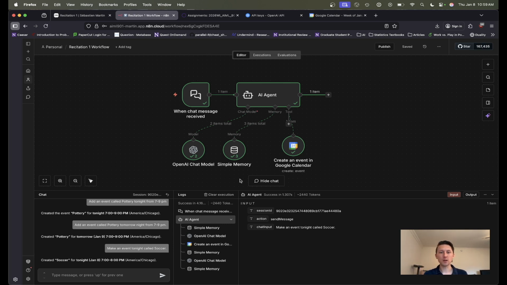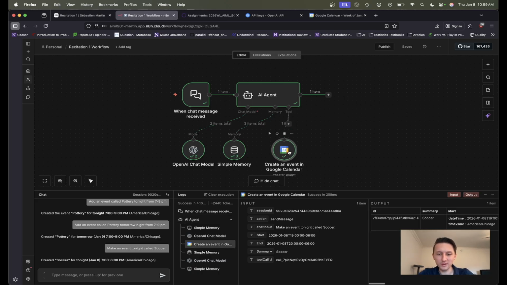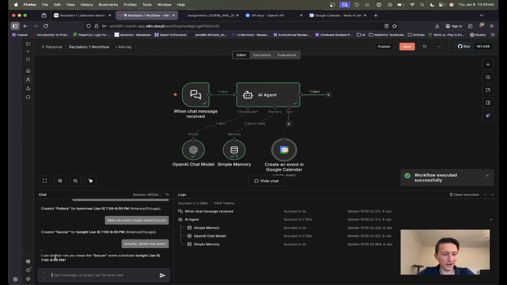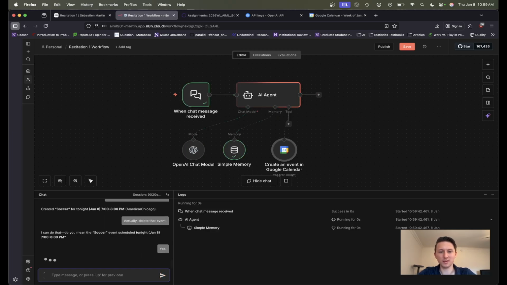So this is great. We're going to move on to adding a couple more tools. We can create an event. We probably want to be able to delete an event as well. And right now, if I were to try and delete an event, well, it doesn't really have a way to do that. So let's say, actually delete that event. Let's see if it has the capability of realizing that it can't delete events. Let's see. It says I can do that. Okay, so now it's kind of hallucinating, but look, it's remembering that I was talking about the soccer event. And so let's see what happens when I say yes.